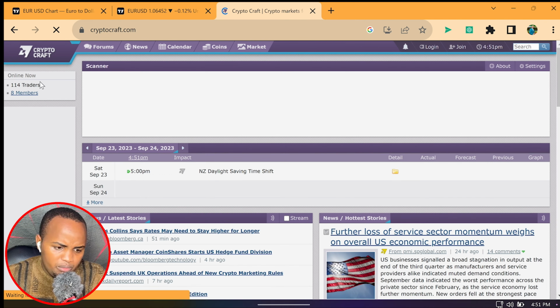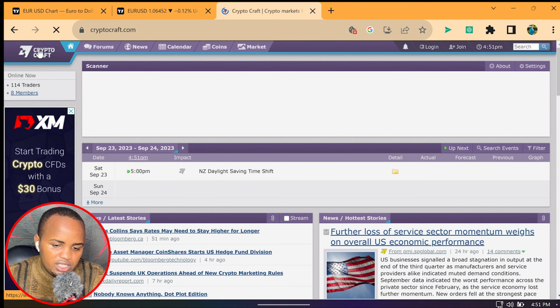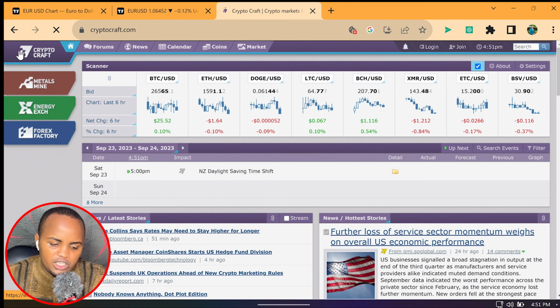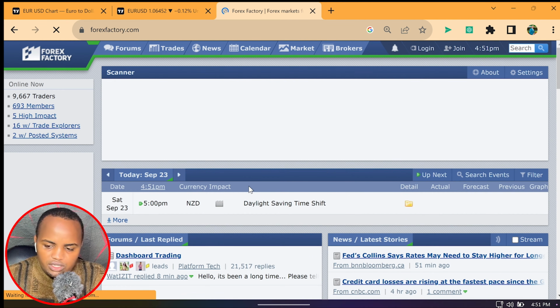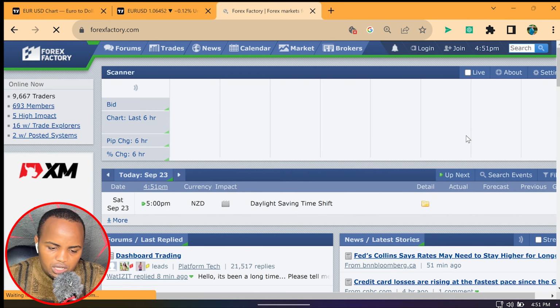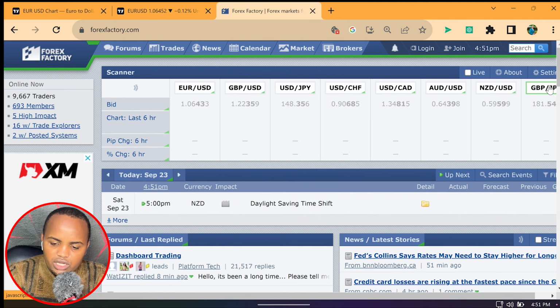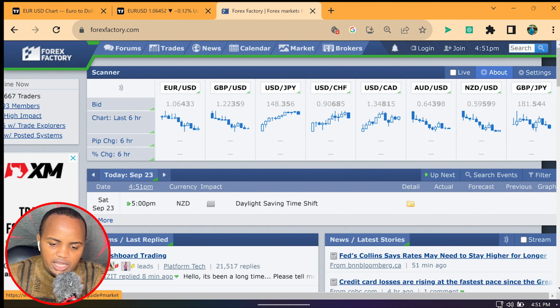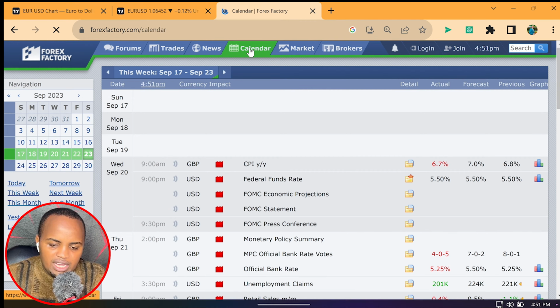If you want to go back to your Forex Factory calendar, you can just come over here, Forex Factory. These are the news that will be affecting foreign currencies only. Now, I'm just going to bring everything back so that we can go to the calendar. The calendar is here. Anytime you come to forexfactory.com, the calendar is up over here. Remember, we're talking about the calendar.